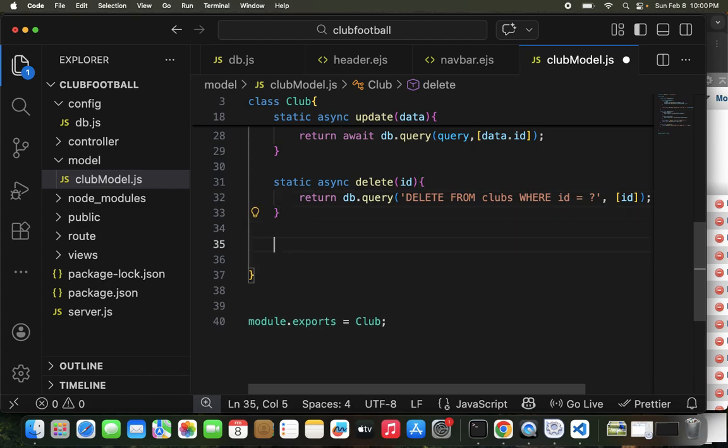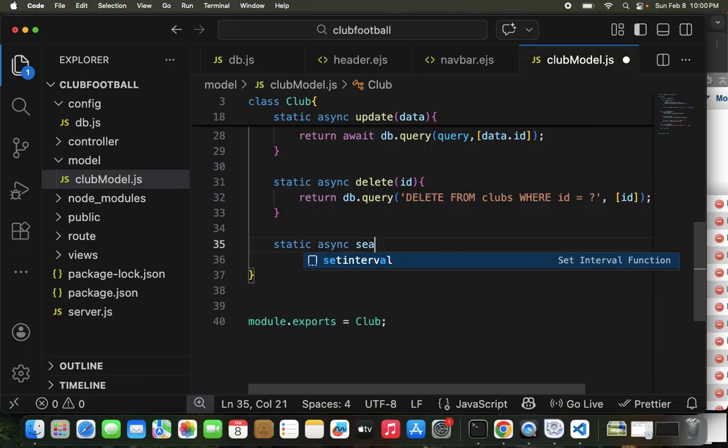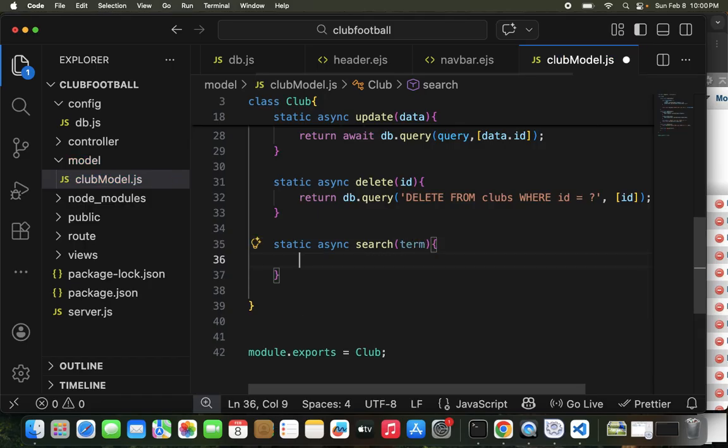Can do static async search. What do we want to search? So we need the term that we want to search. Okay, so we have to write the query for searching our database.